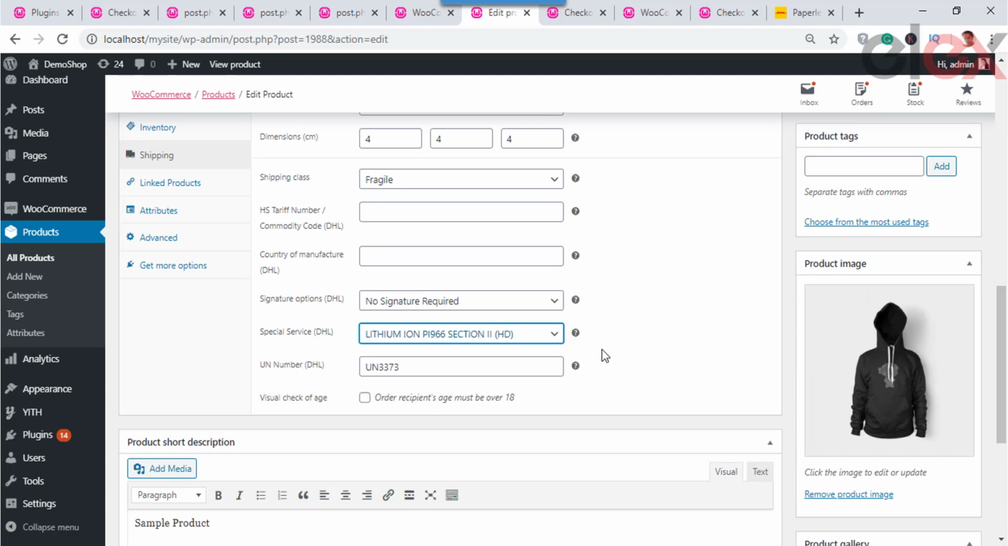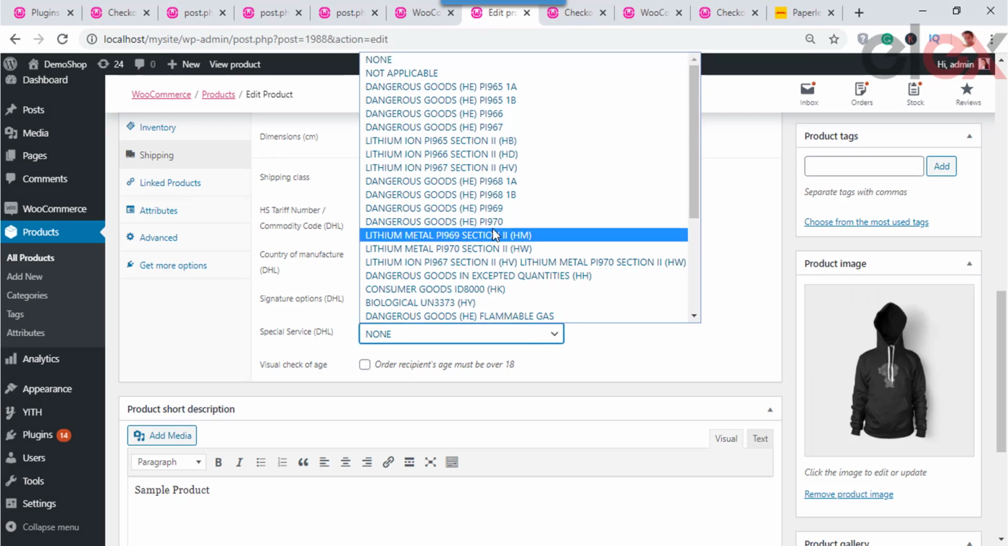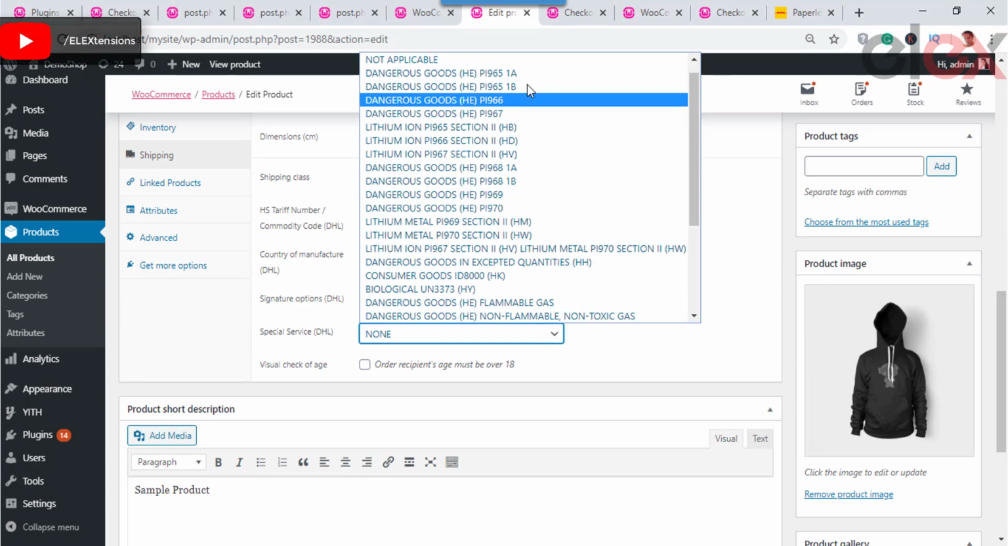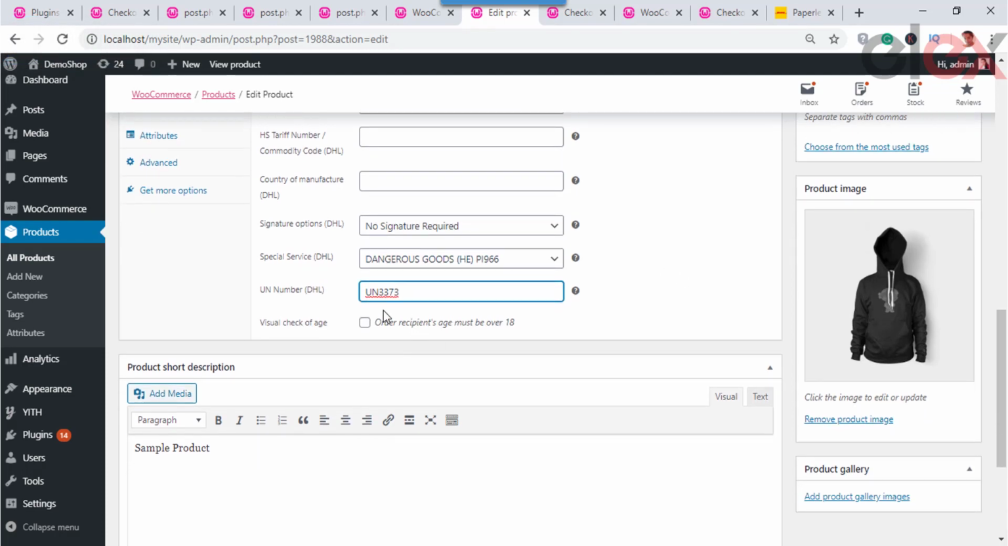Special service: if a product belongs to restricted commodities and dangerous goods, select the appropriate special service for the product. This service information will be printed on the shipping label for transit. Available options include the following. Upon choosing the service, you need to enter the unique UN number. Visual check of age: tick this option to allow visually checking the age of the receiver, before accepting the shipment.